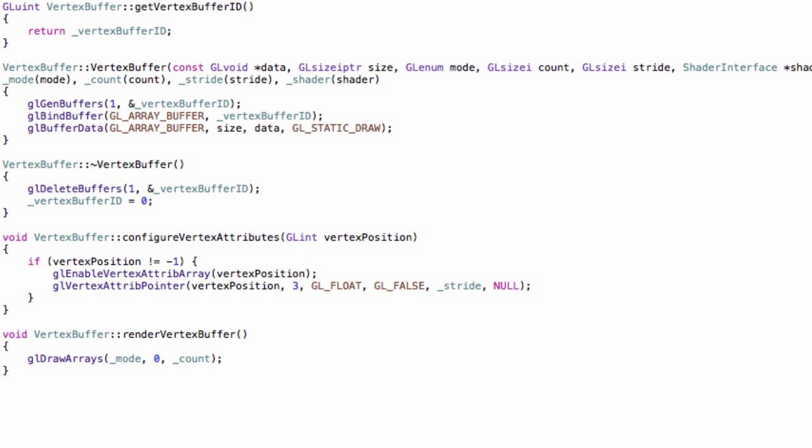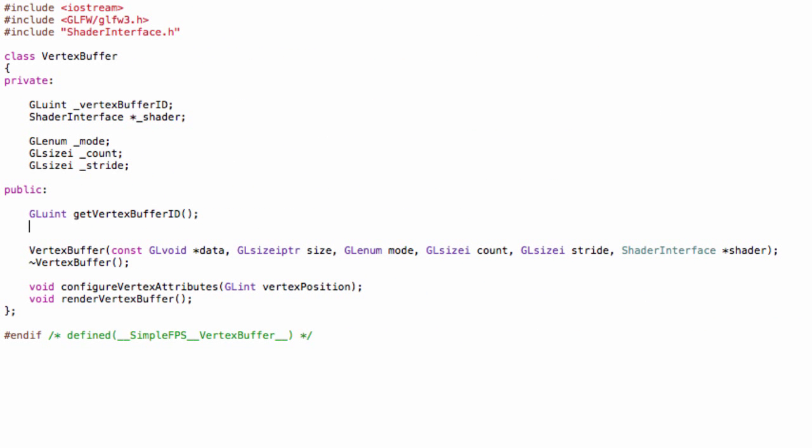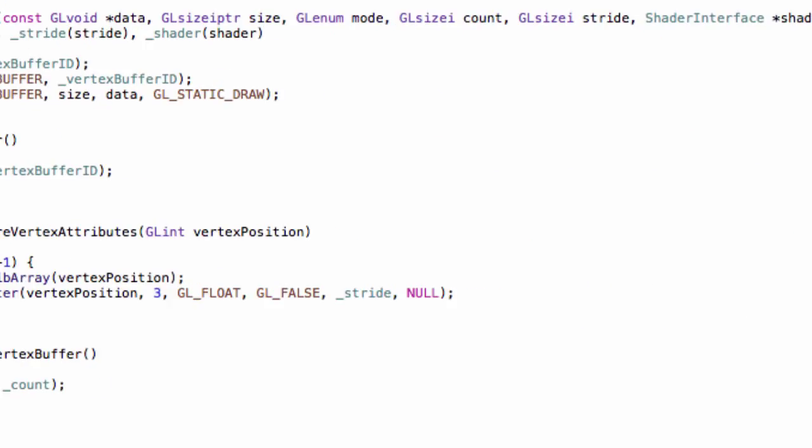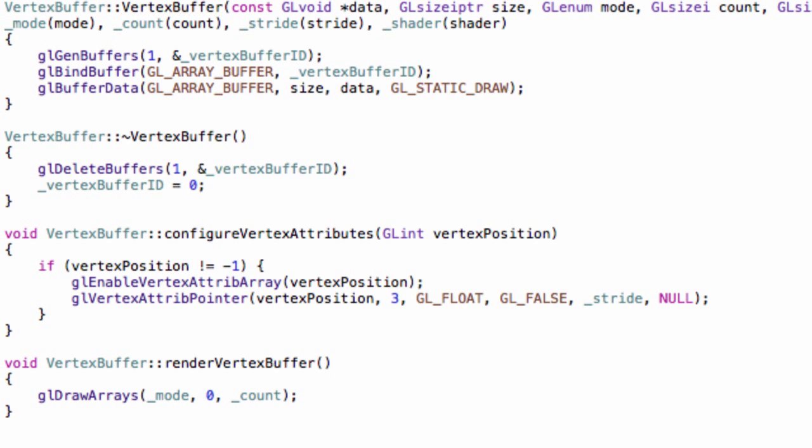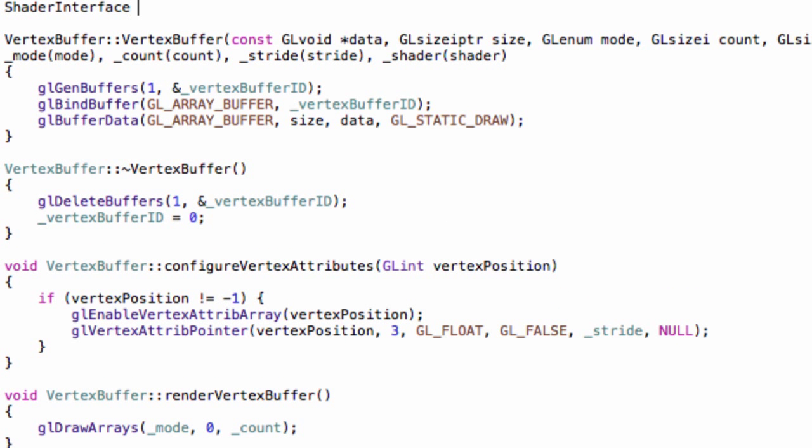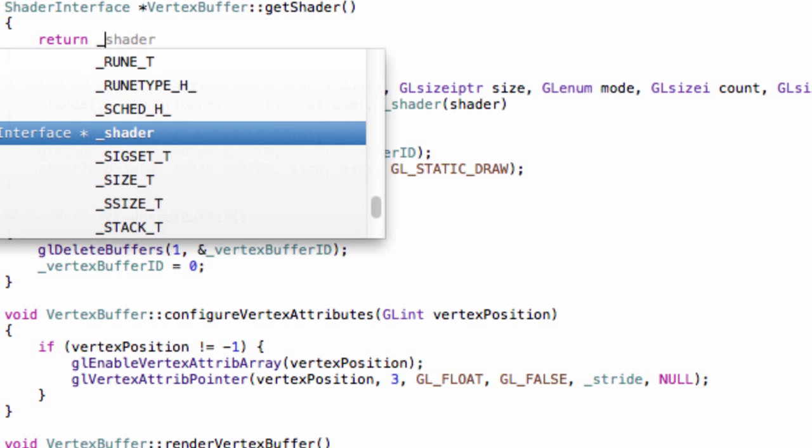and let's also create a getter for it. So back in your header file, do shader interface pointer get shader. And simply call get shader. Okay, and then let's create it. Sorry, it's vertex buffer, so vertex buffer get shader. Okay, and then simply do return underscore shader.